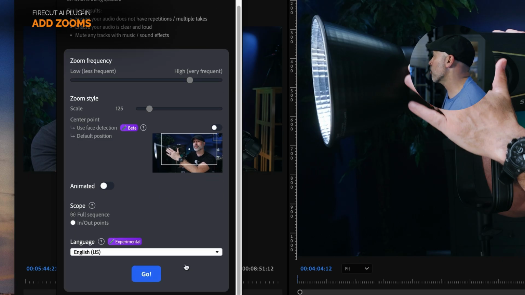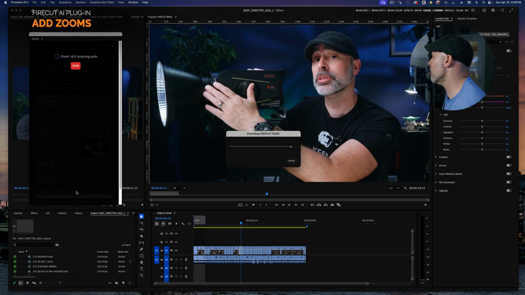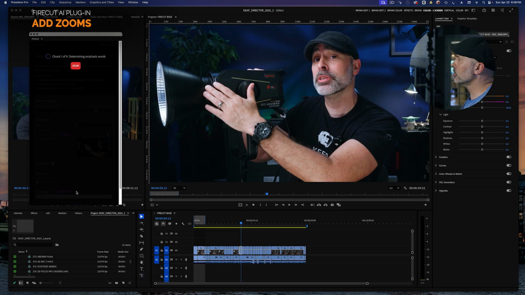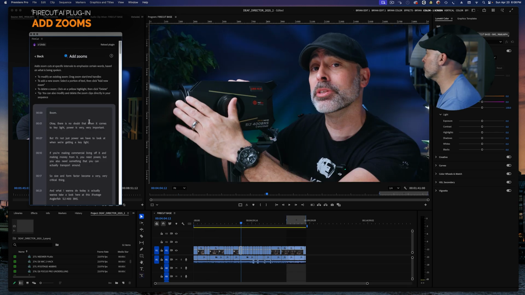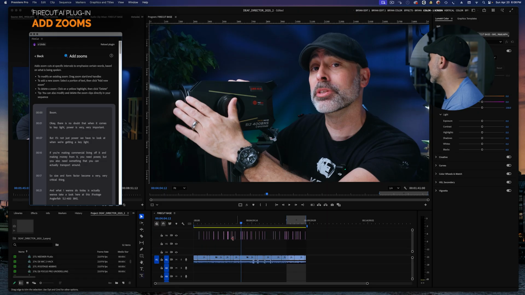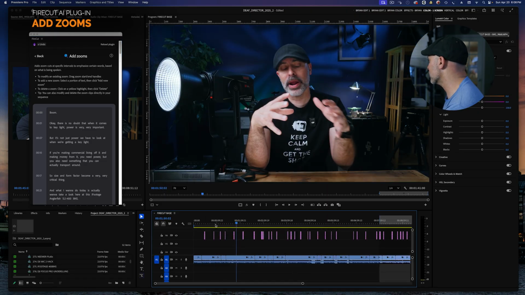You can animate it or not. I don't wanna do that. I'm gonna hit go. It's gonna analyze it. And you'll notice what it says here. It's emphasizing, it's finding the emphasis word. So it's using AI to decide what makes sense to do a zoom in. And bam, there you go. Once we are good, you can see now that it's added the zooms. And what's really cool, you can see it actually adds this. I'm gonna zoom in just so you can see.